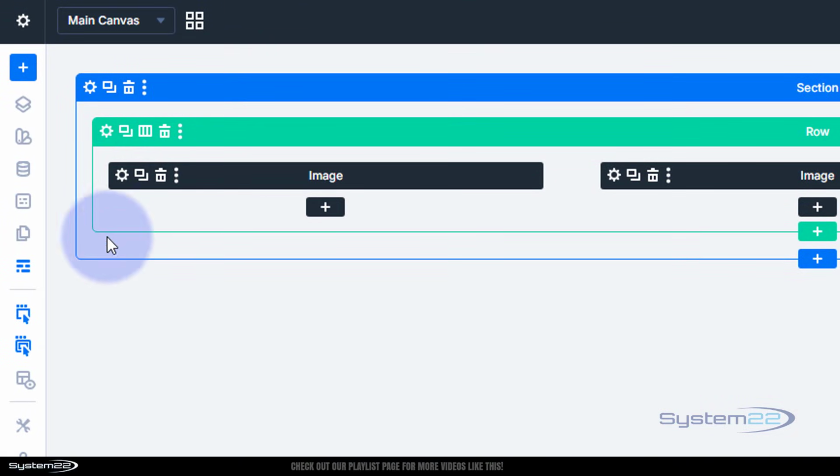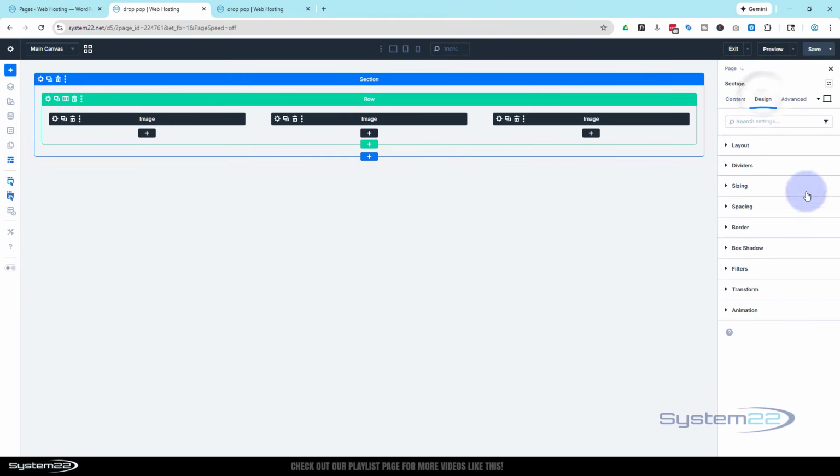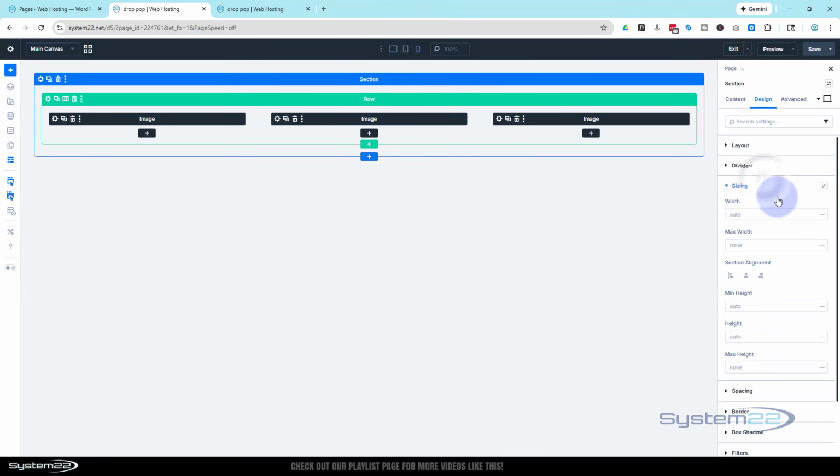Great. Well, just so we got some scroll room, I'm going to make this section full height by going into design, sizing. We'll give it a minimum height, the 100 VH perhaps. Now let's take a look at what we've got here. Let's save our changes and we'll preview on the front end.